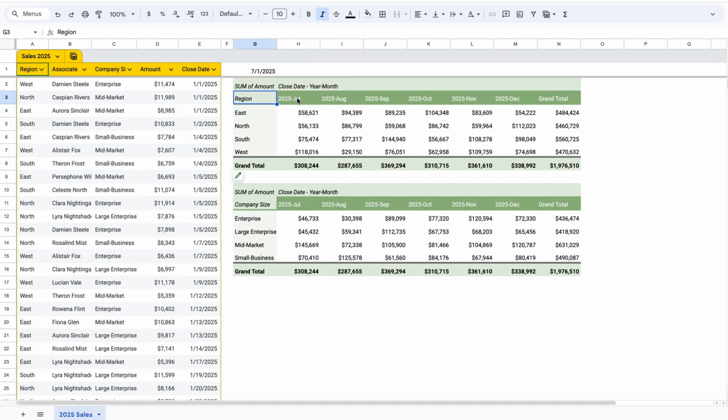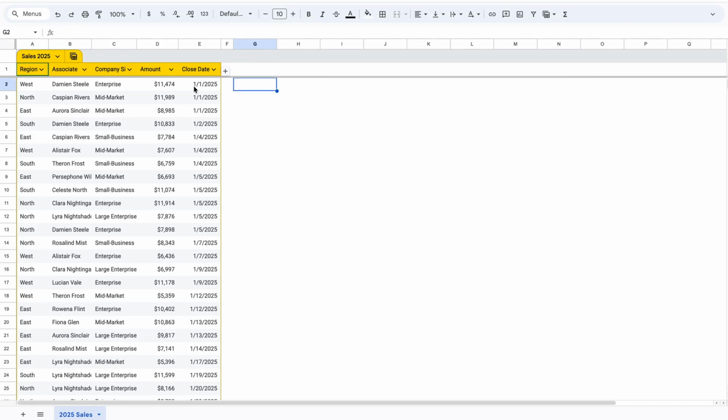If you have some trauma with Excel pivot tables, don't worry, because Google Sheets pivot tables are a lot more user-friendly. So in this video, I'm going to show you a few tricks to make your life even easier. And we'll use this data set right here. This is the sales of 2025, and we have all the regions, the associates, the company size, the amounts, and the close dates.